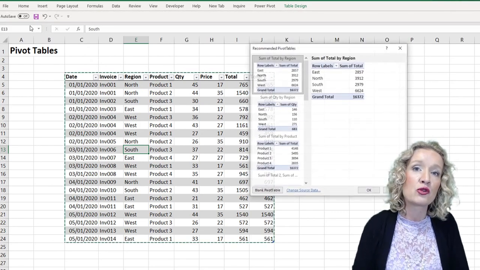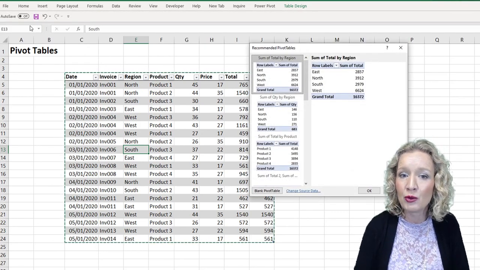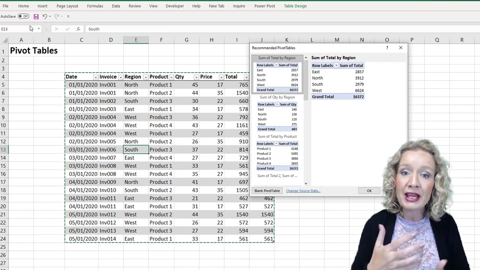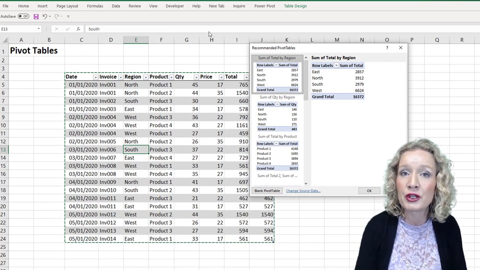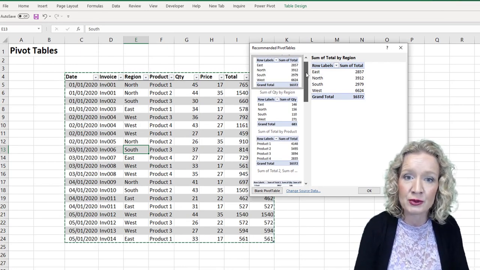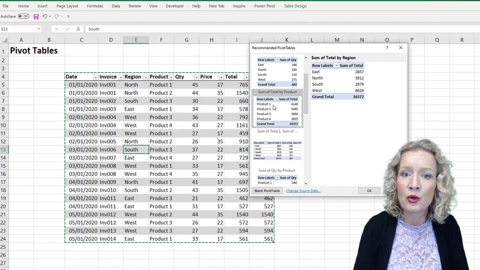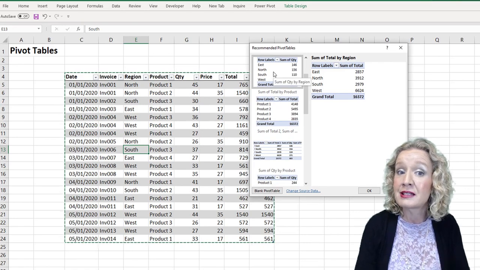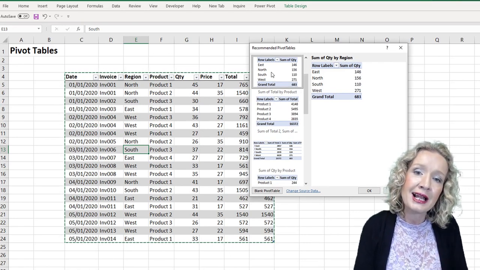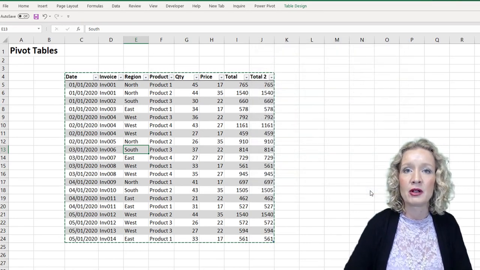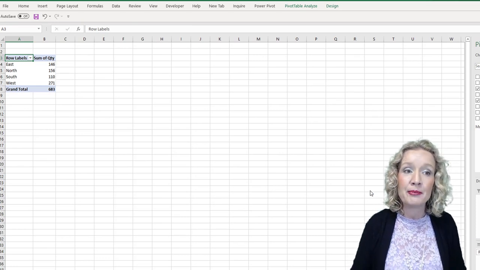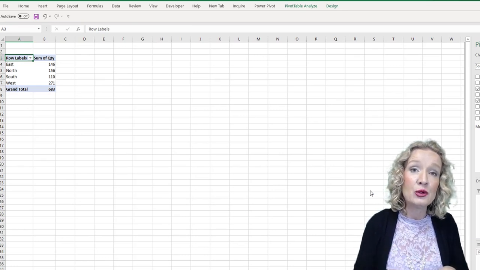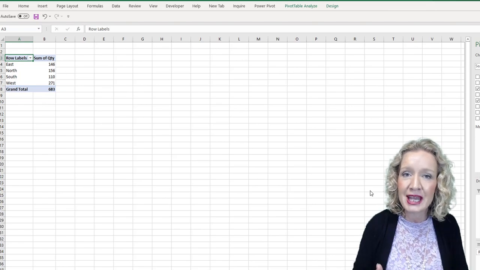Recommended pivot tables are great for people that are new at working with pivot tables, as it will recommend certain pivots for you based on your actual data. So we can see here that we have the total sales by the product or the total sales by the region. Let's select this particular pivot table. Now, when we select a pivot table like this, a new sheet will open with the pivot table on the sheet.